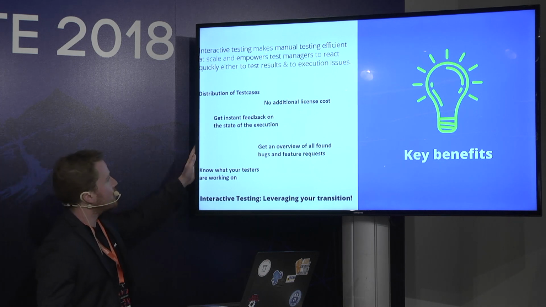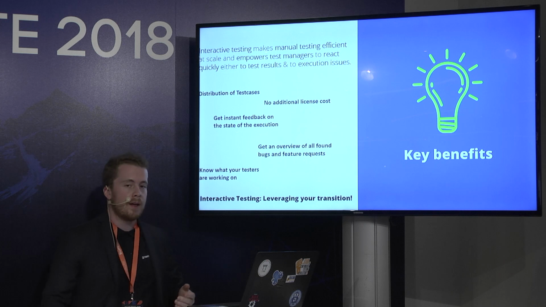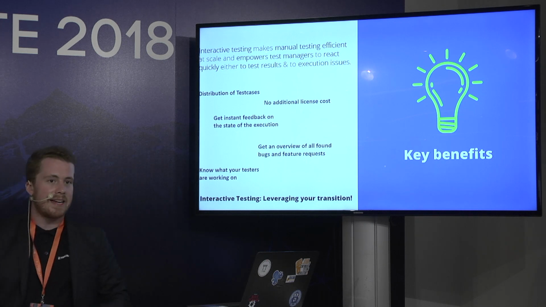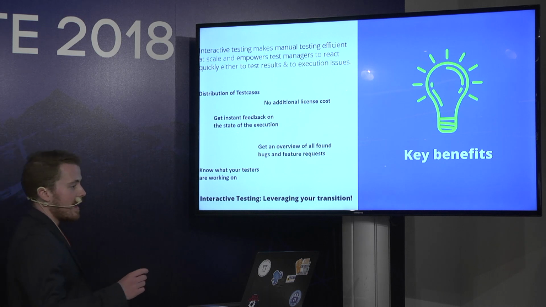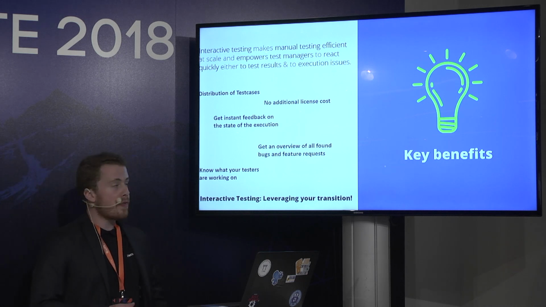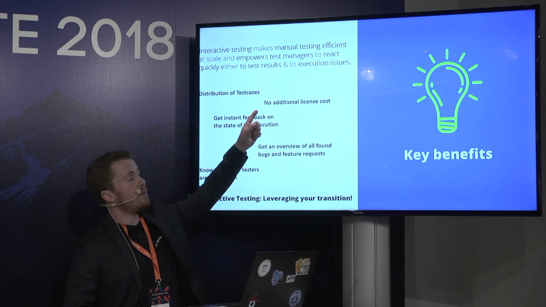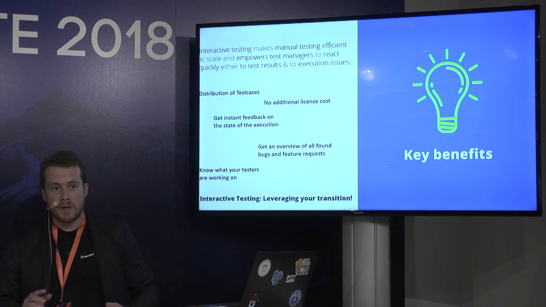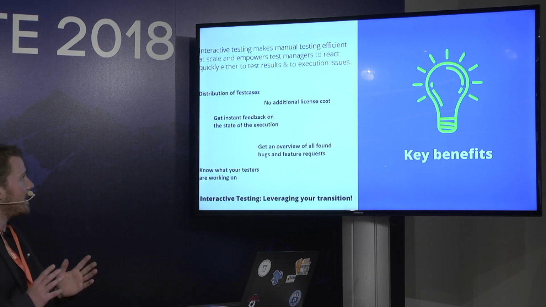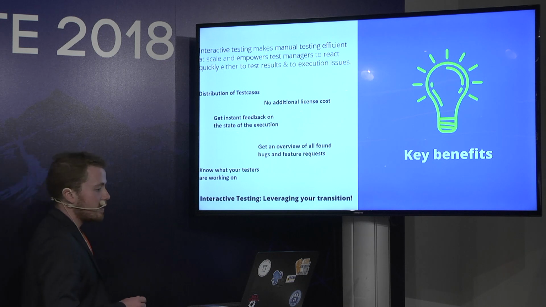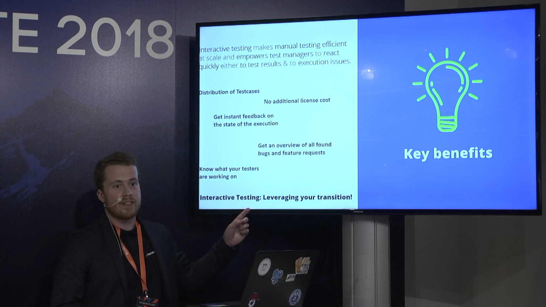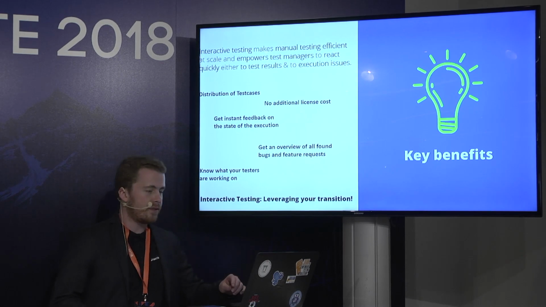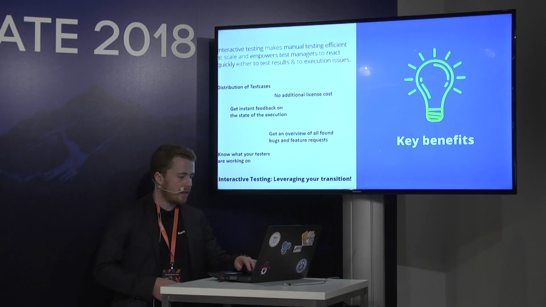Sorry about the missing screen on the left side, but main benefits are, for example, that interactive testing makes manual testing easy at scale and very efficient. Some of the other things I really like are, for example, no additional license fees. So once you have Tosca, you can invite your manual testers to interactive testing sessions, and you can start leveraging this functionality to start your transition to higher automation rates.